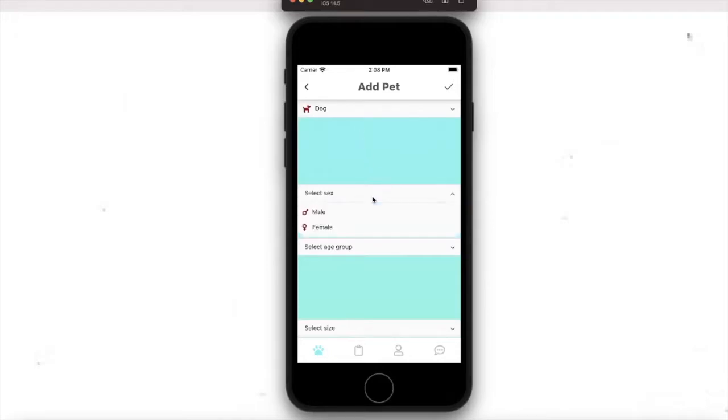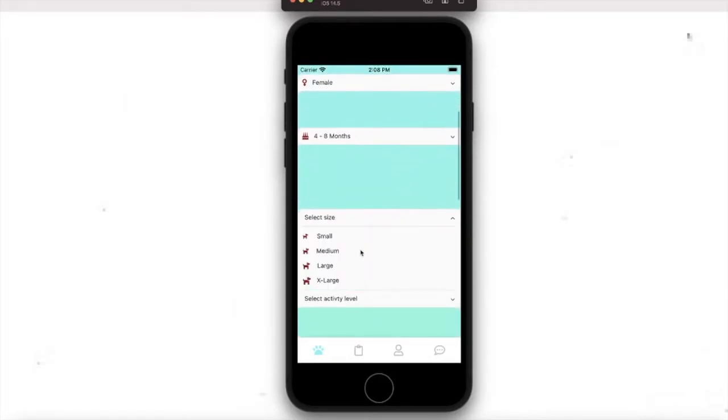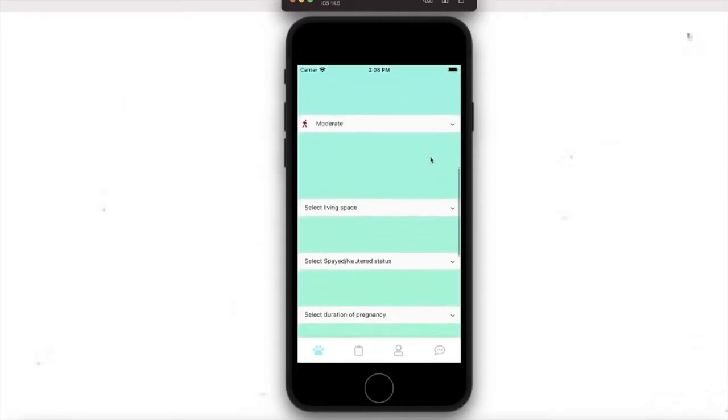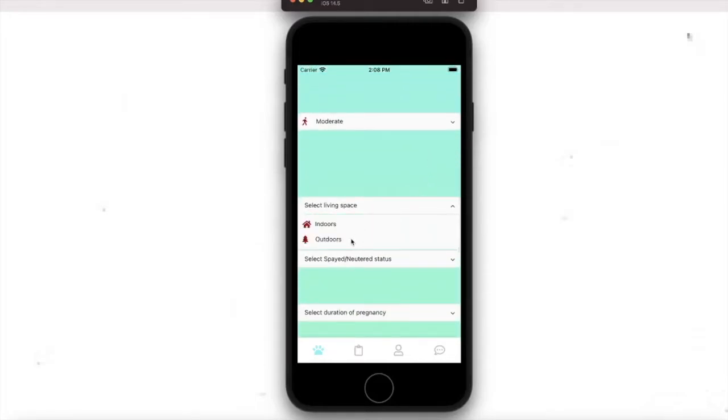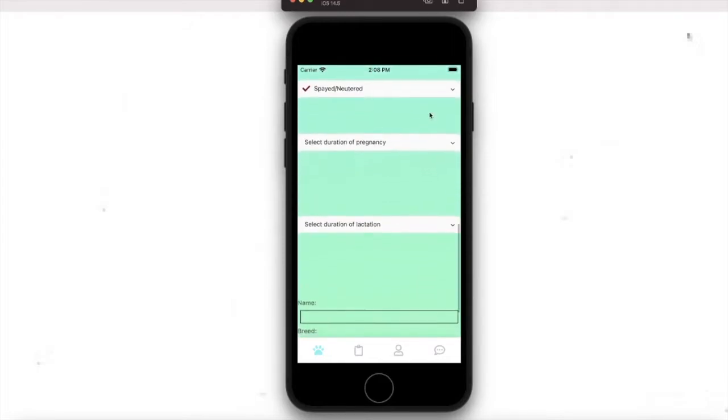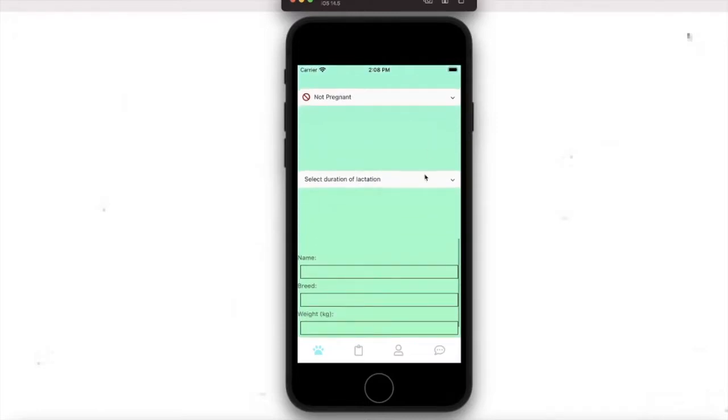For the sex, female. The age group, 4 to 8 months. For the size, medium. The activity level, moderate. For the living space, we'll say that our pet lives outdoors. For the spayed-neutered status, we'll indicate that our pet is spayed. For the duration of pregnancy, she is not pregnant. And for the duration of lactation, she is non-lactating.